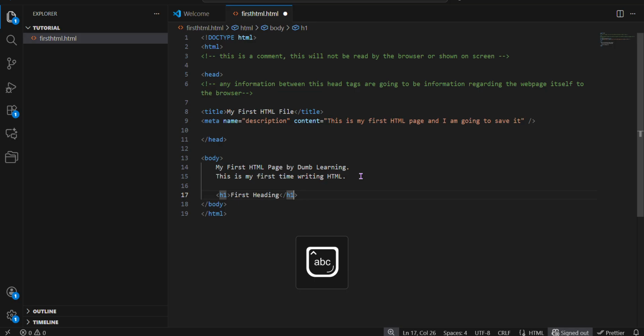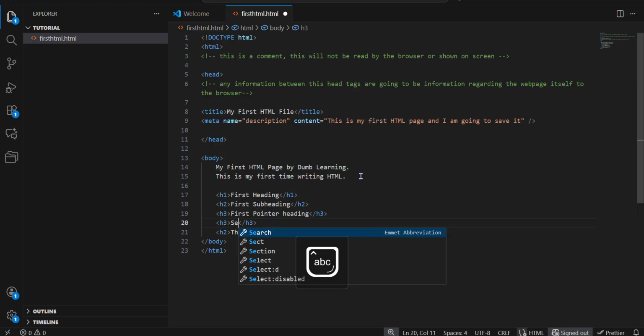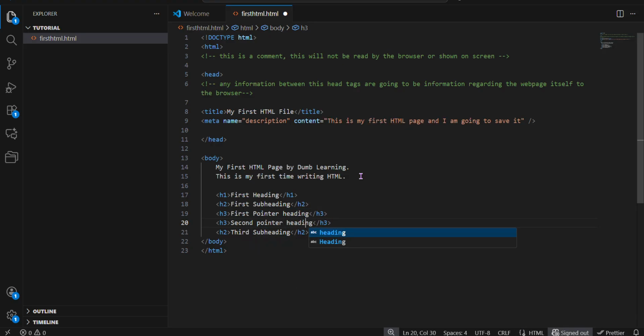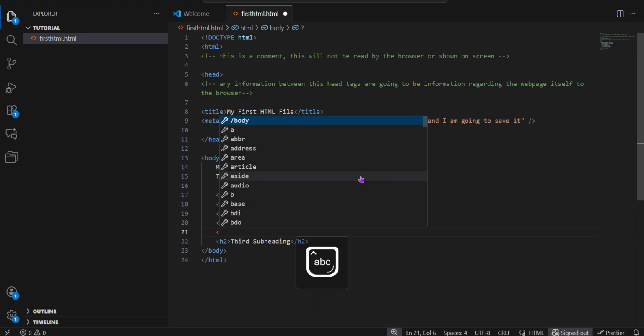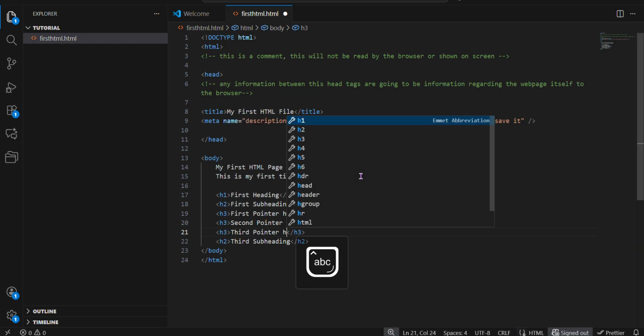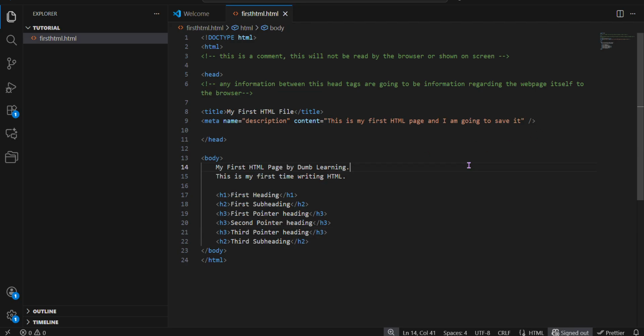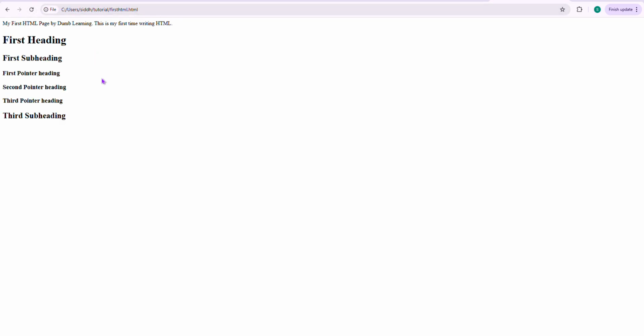If I go to my code again, I'll go to my body and say something like h1 first heading. And we'll create a few headings like this: h2 first subheading, h2 again third subheading, and under h2 we'll create an h3, and I'll say first pointer heading, and h3 second pointer heading, and another h3 third pointer heading. So if I save this now and go back to my page and reload it, as you can see, the headings are arranged properly.